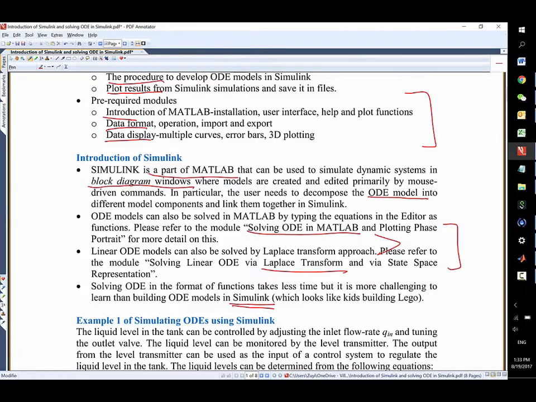It's easier for you to build an ODE model in Simulink, and also easier to learn Simulink, because it's just like playing Lego, right? You put those modules together, you link them together, and then you get the ODE. But it might take you more time to put the modules together when compared with writing the ODE function in MATLAB.